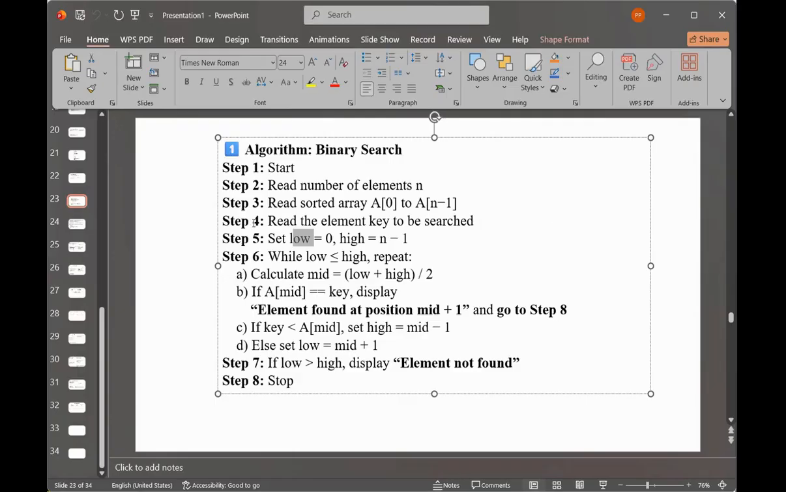You are searching while low is obviously smaller than or equal to high. Okay, so you have to repeat: calculate the middle value, low plus high divided by 2. Then check if a[mid] equals your key. If it is, then that means the element is found at position mid plus 1, and go to step 8. Step 8 is stop. When you have already found the element, you can break out.